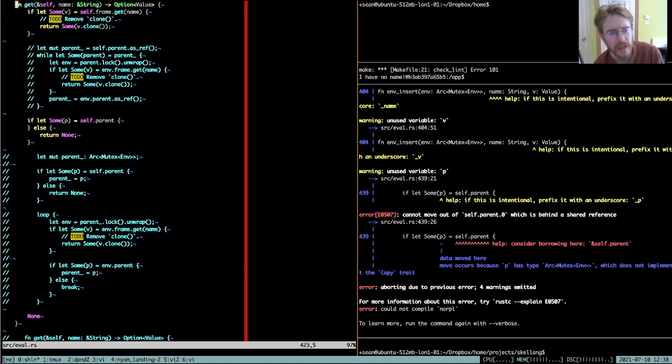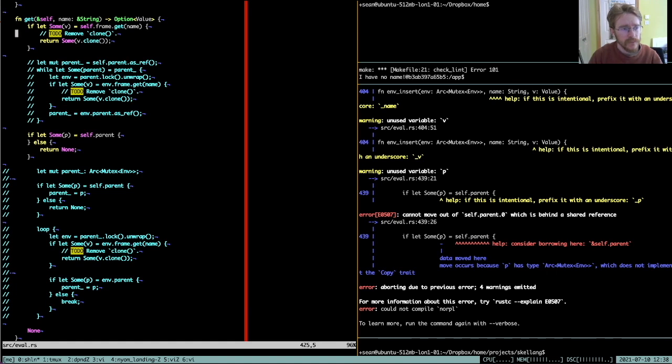let's see, can't move it out of that because it's behind a shared reference, but surely you can do destructuring on an option that's behind a reference.